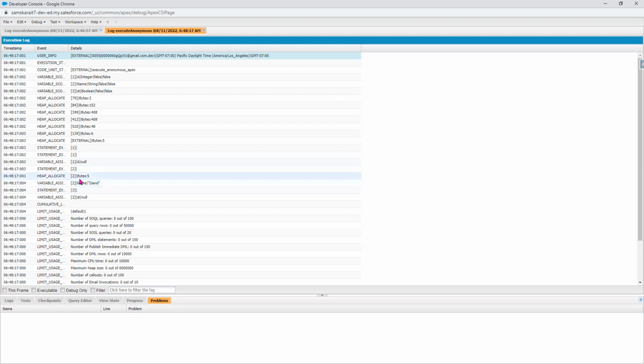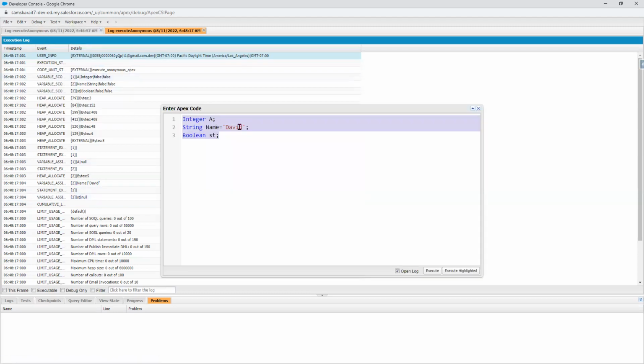Now the name container is created, but inside that container I have a value which is called David. Now st is created. This container is created, memory is allocated for this, but there is no value in that particular box. Now if I say debug, open execute anonymous, and say A equal to 33, or st equal to true. Now what happened? The memory is allocated for this and assignment is happening here.